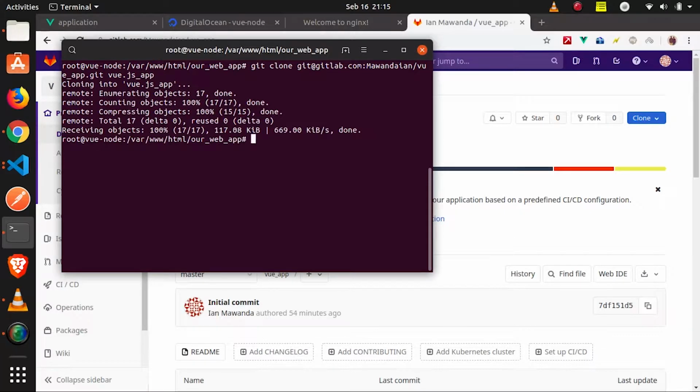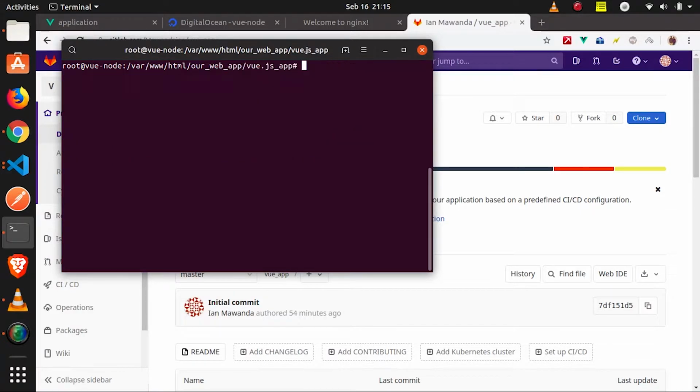So it's now cloning. Give it time. Alright, it's now done cloning. Well, that was fast. It's now time for us to move into our application. Since we created the folder called vue.js app, it's now time for us to move into it. Cd vue.js app, enter, then you say ll.